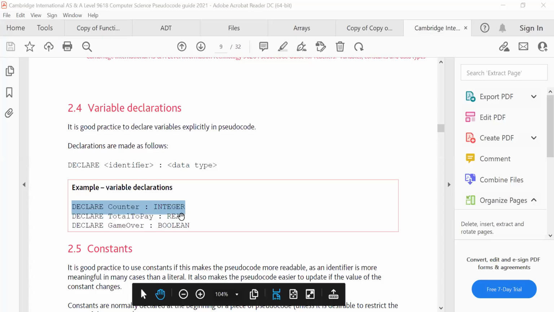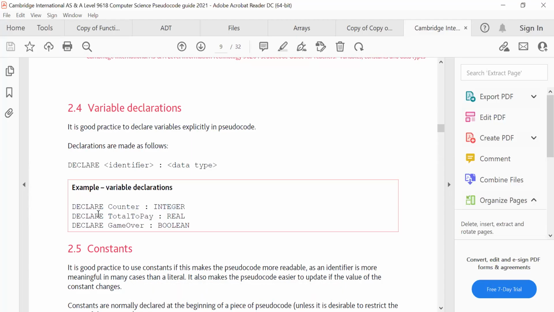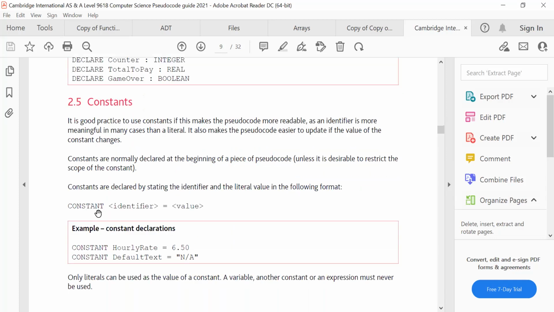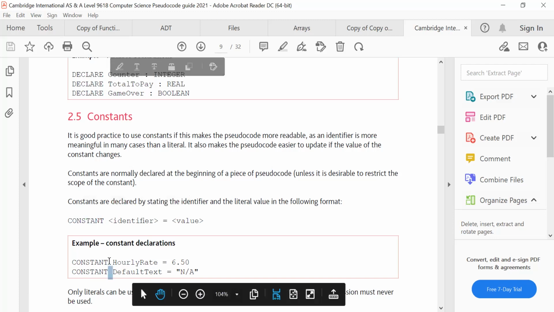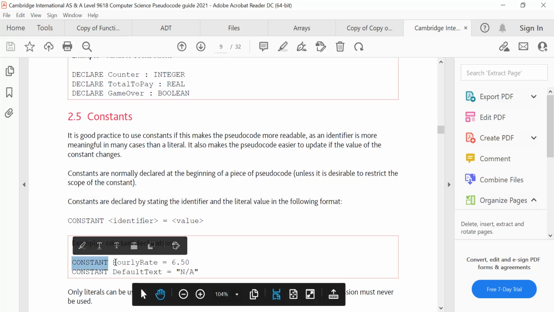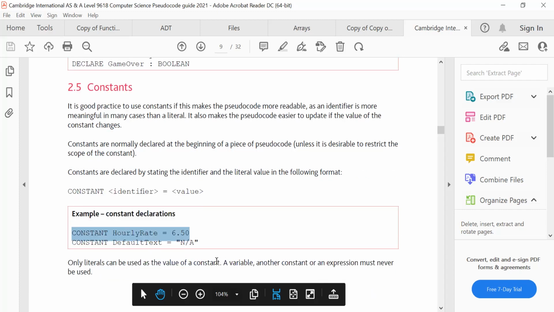Again, here is how we declare variables in pseudocode. Do you know the difference between a variable and a constant? A constant doesn't change value. Yes, you are correct. So we have to use the word constant before we define a constant. It's always like that: constant hourly rate equals 6.50. That's how we declare and define it.